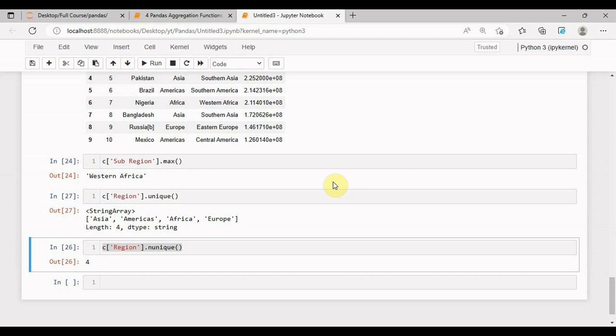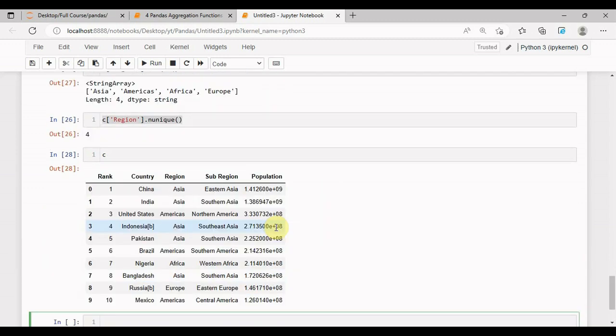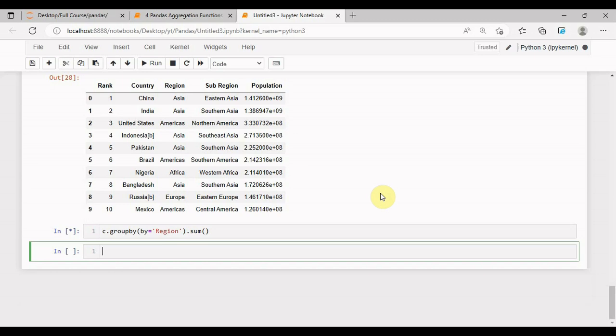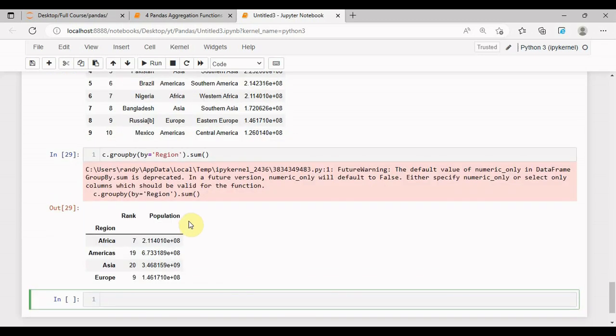There you have it. Now let's move on to the group by function, and it is used for grouping values in a column. So let's look at our variable. Let's look at our data frame, and let's find the total population for each region in our data frame. We will do this by c.groupby, and then in brackets, the by keyword, and we said we want the region column, and then we're going to find the sum. Let's run that. And you see it grouped our data frame by the region, and it brought us the sum of the numeric values.